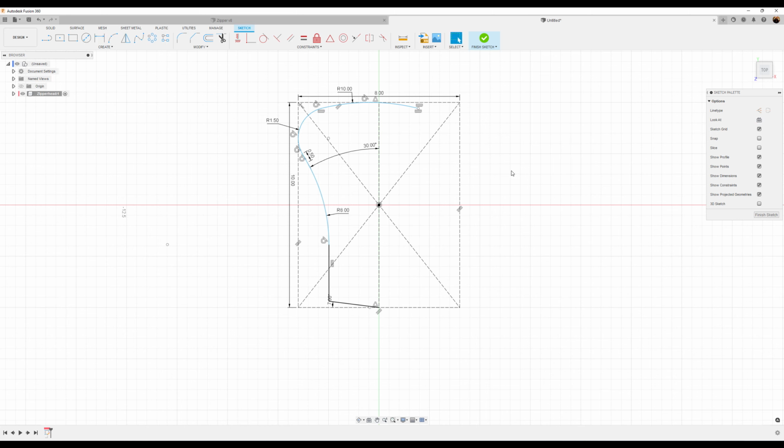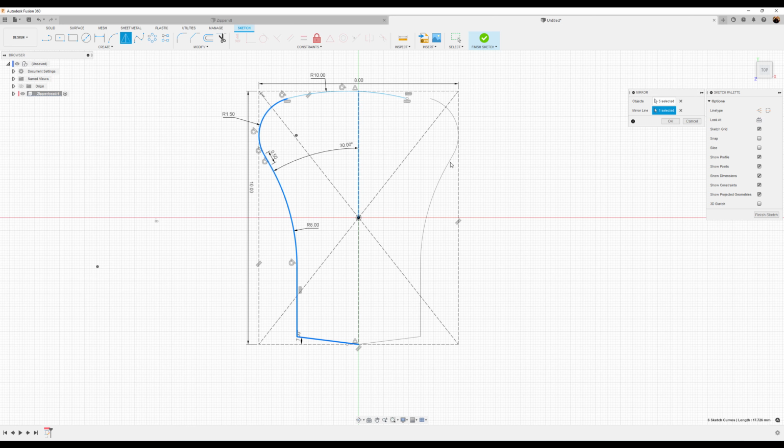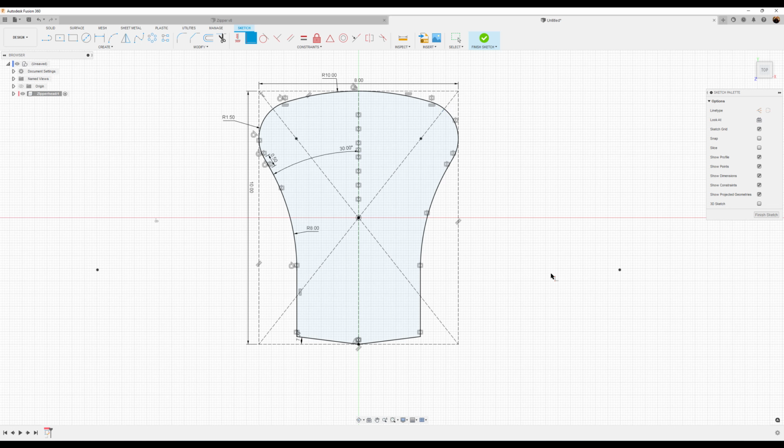And now let's use the mirror command. Select the left profile, everything but the top arc. Select the mirror line. Click OK. We're going to take the coincident constraint and connect these two edges here. And now the sketch is fully defined. Let's go ahead and finish the sketch.